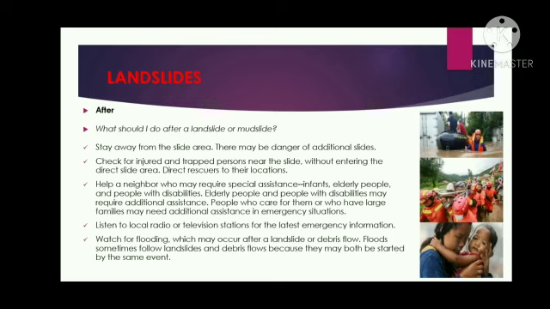What should I do after a landslide? Stay away from the slide area. There may be danger of additional slides. Check for injured and trapped persons near the slide without entering the direct slide area. Direct rescuers to their location.